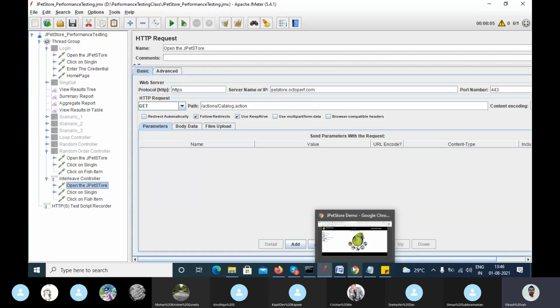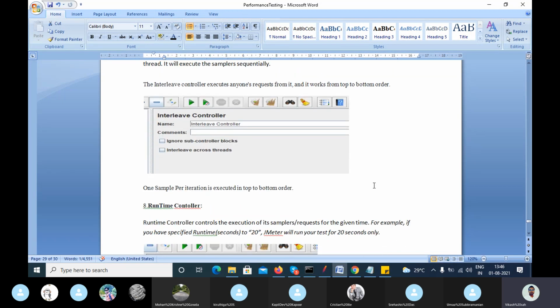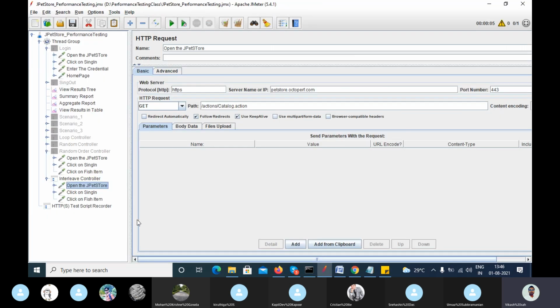From the top position. Okay, so the interleave controller will select only one sampler or request stored in it to run in each loop of the thread. It will execute the samplers sequentially, from top to bottom order.